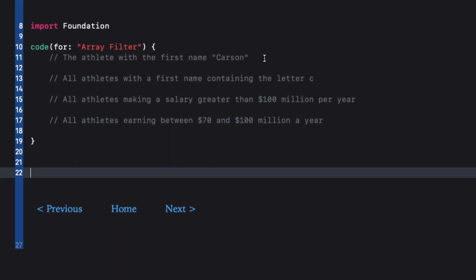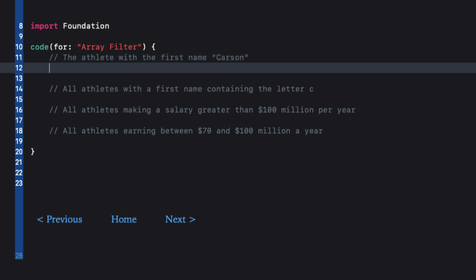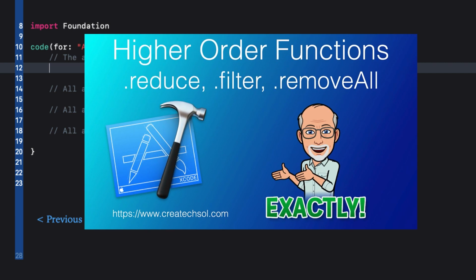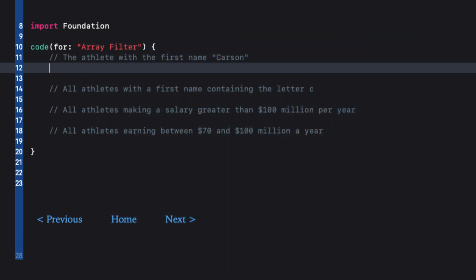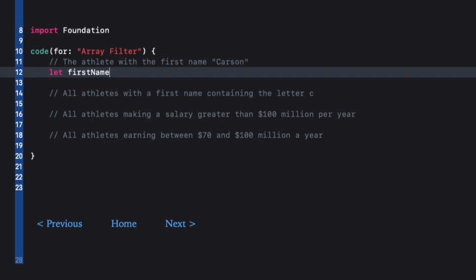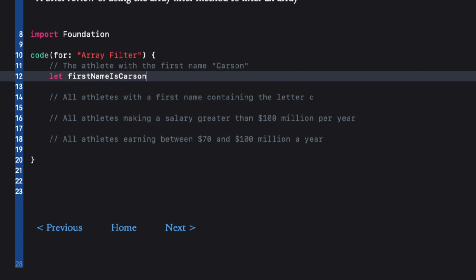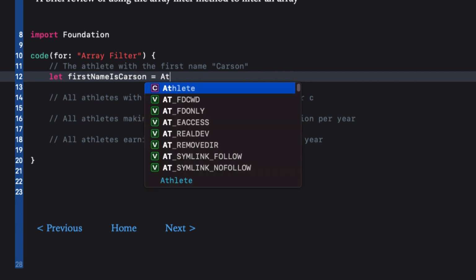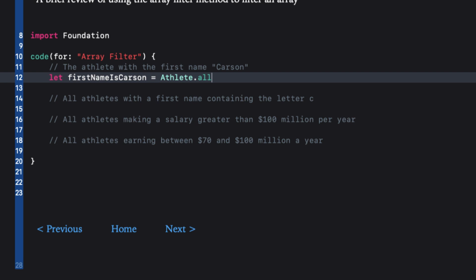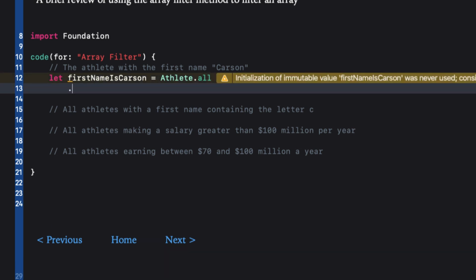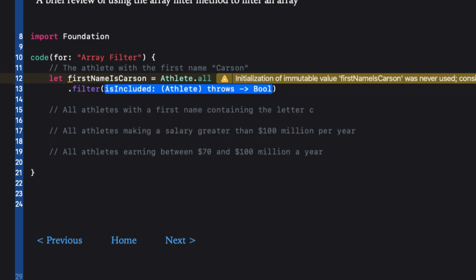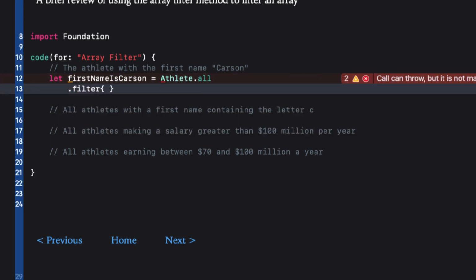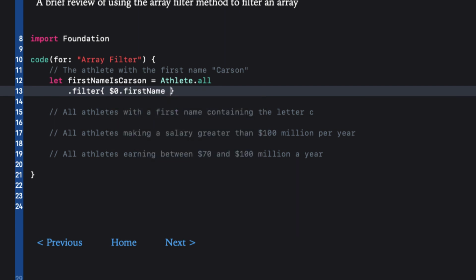The first thing I want to do is a quick review of using the filter method on arrays. And I've covered this in some detail in one of my earlier videos when I covered higher order functions in Swift. I'll leave a link in the description below. Let's do a simple filter to find all athletes with the first name of Carson. I'll assign this to the constant firstNameIsCarson and call the filter method on the static all array of the Athlete class. I'm going to put the filter method on the second line for clarity. We'll use the trailing closure syntax for the filter method with $0.firstName equals Carson.